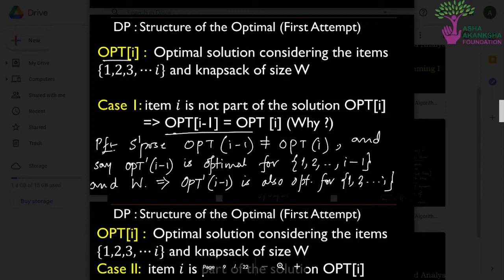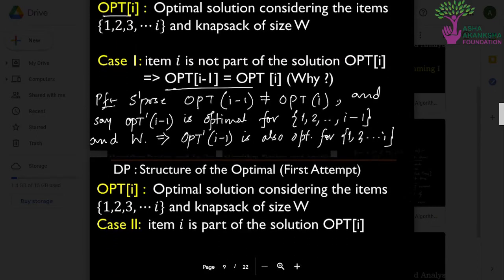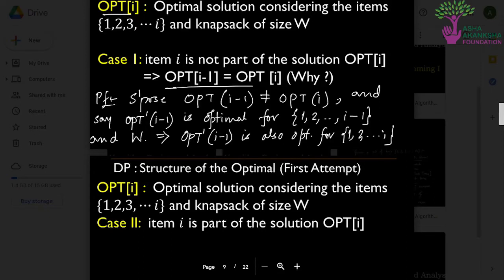So first of all, what is the guarantee that if the ith item is not part of the optimal solution, then opt(i minus 1) will be the optimal solution? First of all, you are assuming that opt(i) is the optimal solution. Now, what is the guarantee that if the ith item is not part of the optimal solution, then opt(i minus 1) will also be an optimal solution? Suppose that opt(i minus 1) is not the optimal solution.